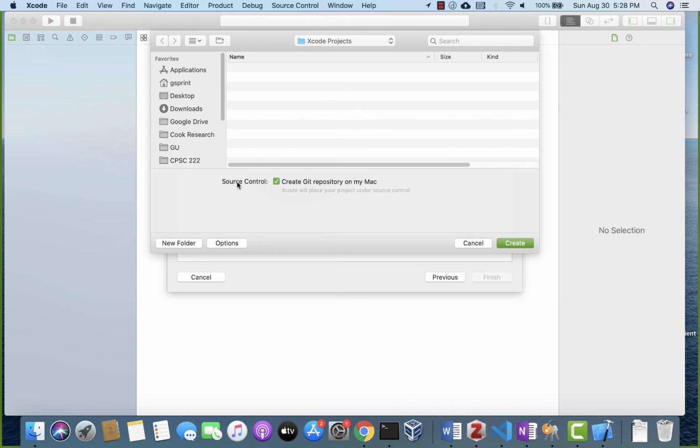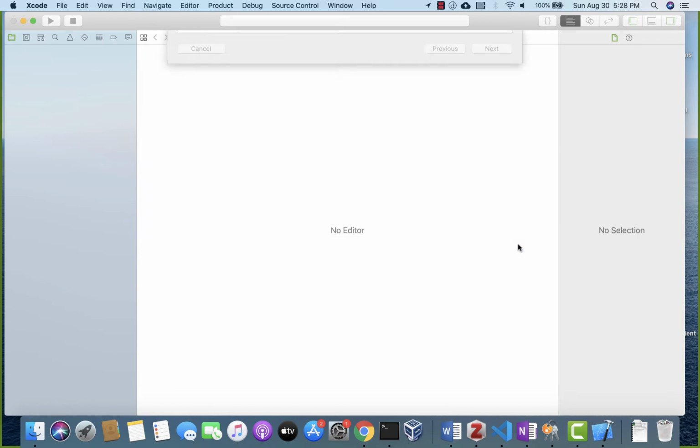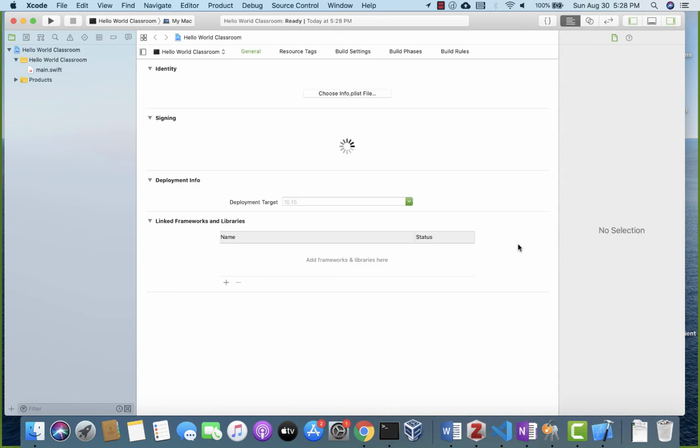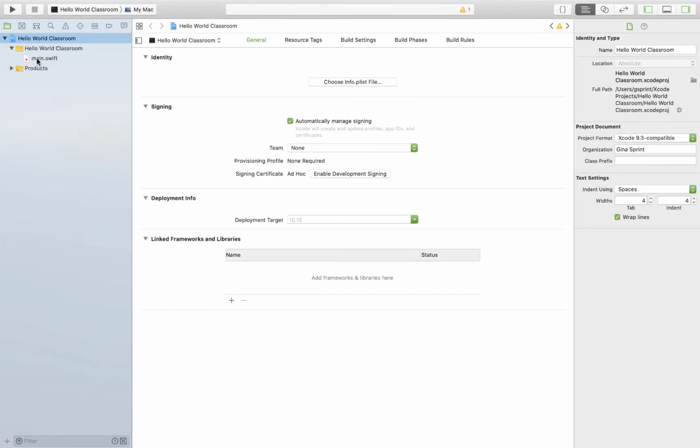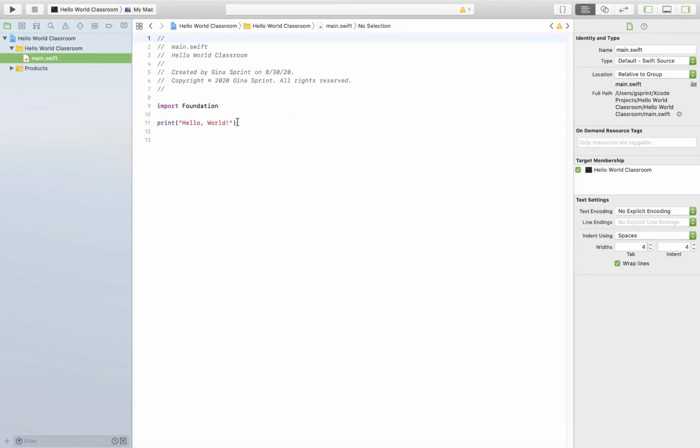And make sure that under source control, this box is checked: Create Git repository on my Mac. This is going to take that little git init step for you. So it's kind of convenient to just check this box. Let's hit create and give it a few seconds in order to initialize our little macOS command line tool project. All right, it looks like it's good to go. So I'm going to open up main.swift just so you can see the automated code that was created.